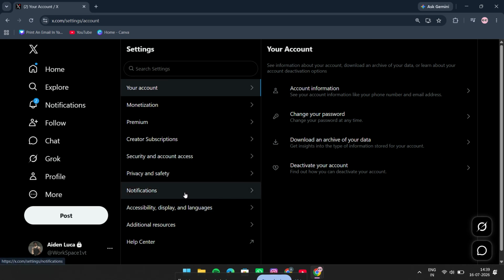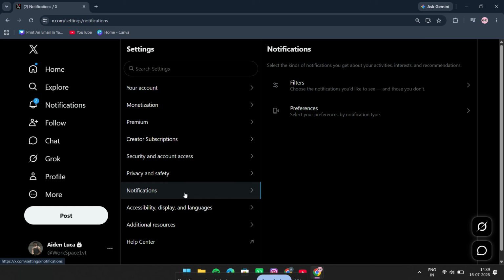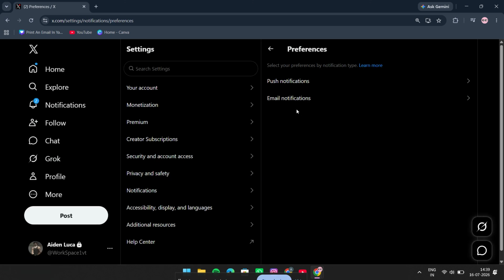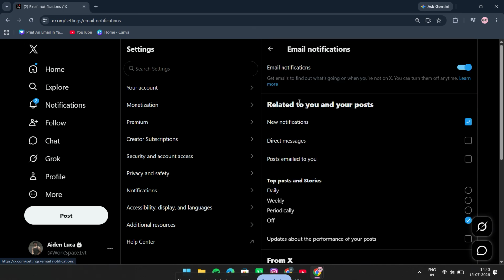Next, click on Notifications. This section controls what alerts you receive from X, including activity, mentions, and message notifications. After that, click on Preferences. This is where X lets you customize how notifications are delivered and what types of alerts you want to receive. Now select Email Notifications. Here you'll see all the email-based alerts you can turn on or off for your account.